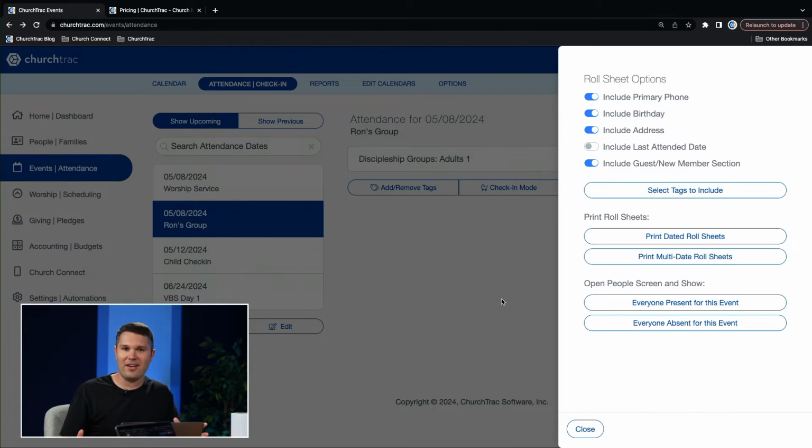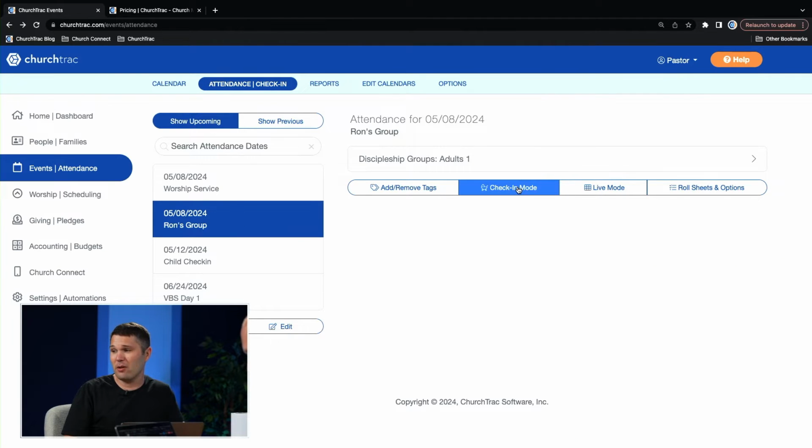So nice. There's a lot going on in here. We don't have time to cover it all, but just so you can see, you have a lot of options for many different ways of tracking attendance. And then we even have check-in mode, which we'll talk more about another time, because check-in is kind of its own thing.